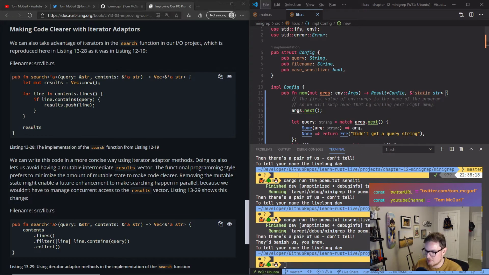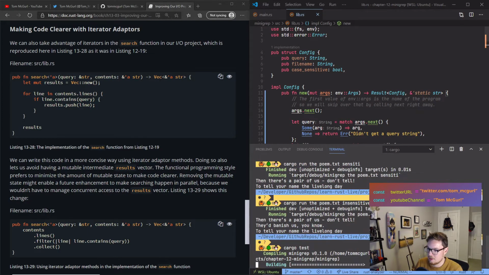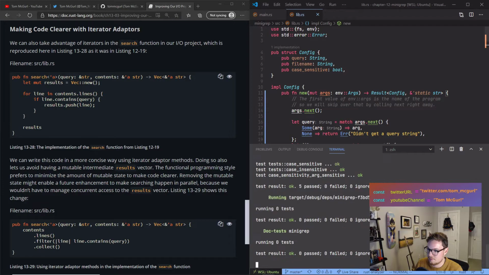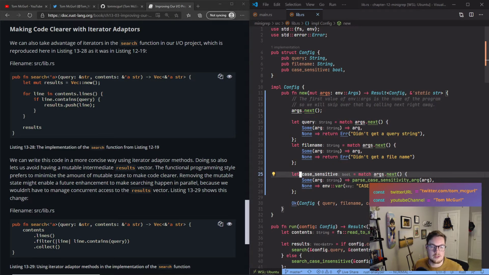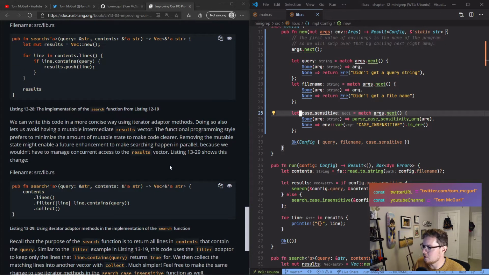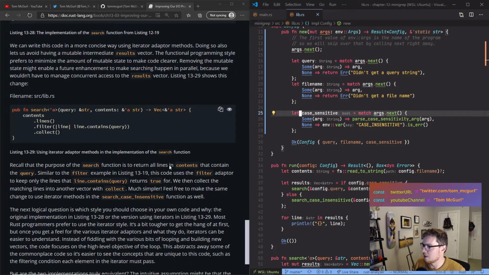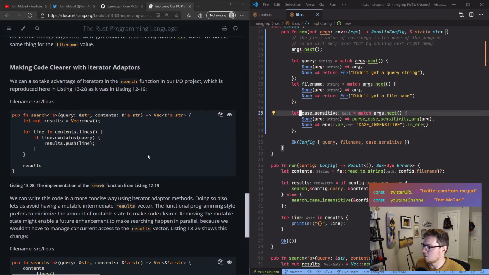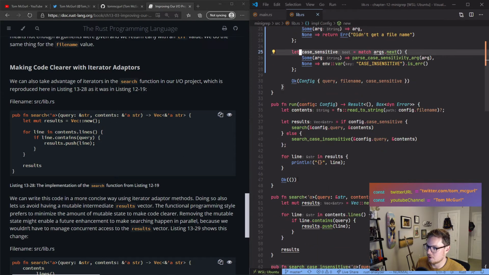Everything still works. And I believe I have tests, so I can run cargo test to test. And yeah, we still have our tests, so we're good. We'll leverage that. That's like we're doing TDD, right? We can refactor and lean on the tests that we wrote. So pretty cool. Okay, so we can write this code in a more concise way using Iterator Adapter methods. Doing so also lets us avoid having a mutable intermediate result vector. So that'd be kind of cool. So first, this is our search code, so let's look at it.